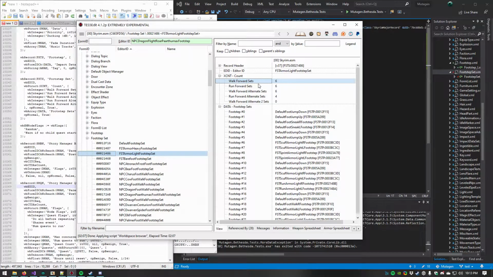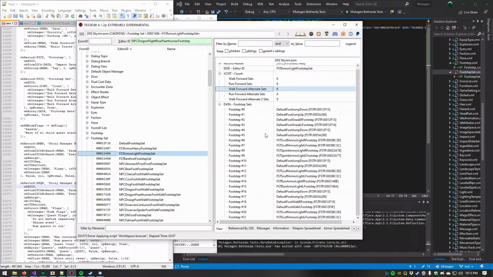So it says the first 6 things here are the walk forward footsteps, and then the next 6 are the run forward sets, and then the next 6 are the walk forward alternate sets. But there's a few things that can go wrong. If some user wants to get the first walk forward alternate set, they have to add these 2 numbers together, get 12, find the 12th index, and that's their first walk forward alternate set. So it's kind of clunky to use.